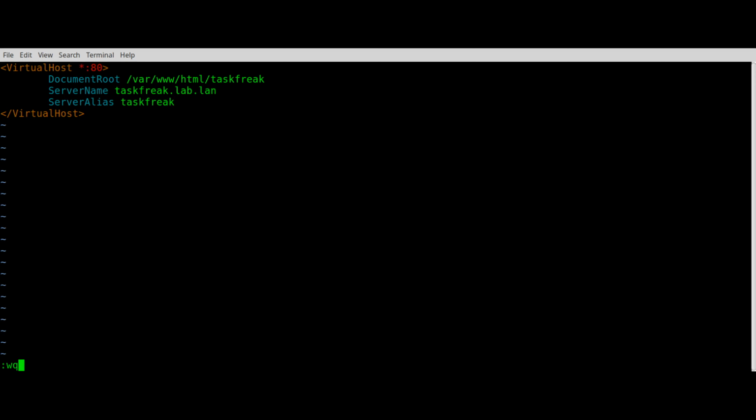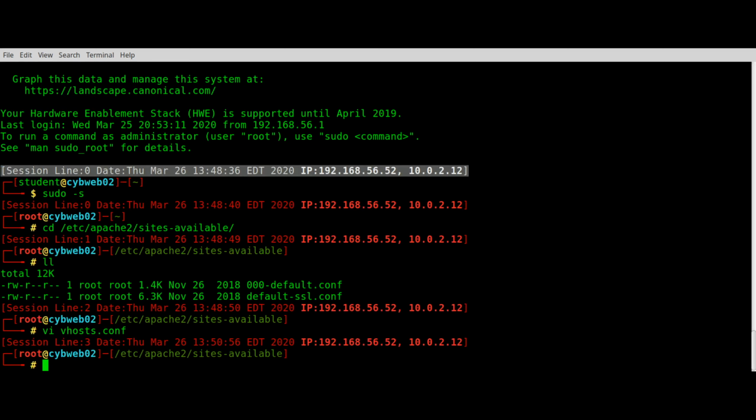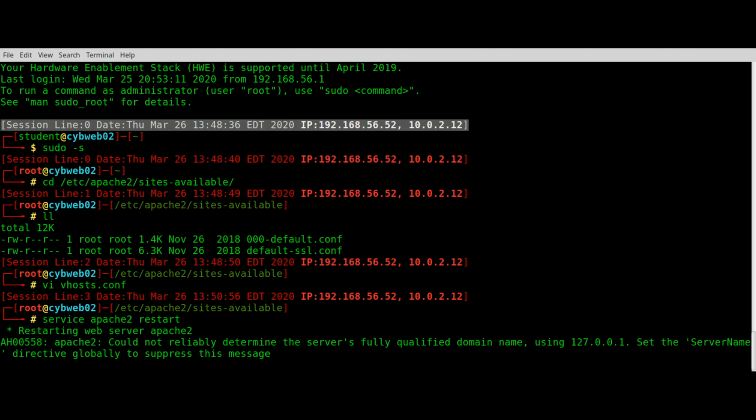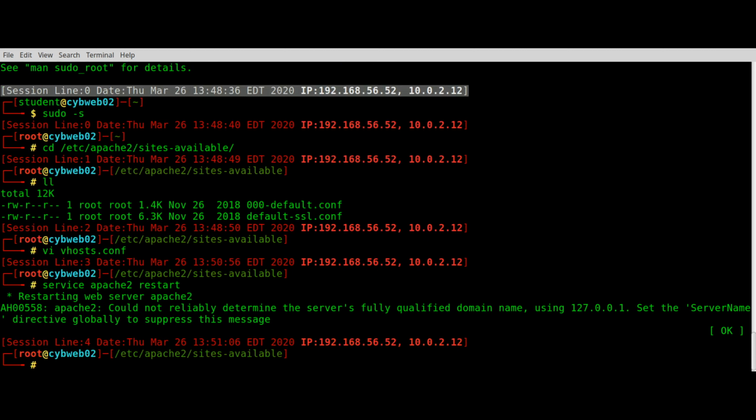So let's go ahead and save that. All right, now I got that saved. We need to restart Apache because we did make a change. So let's do service apache2 restart. Now we don't need to restart MySQL, but if you want to, go ahead. Restart MySQL.